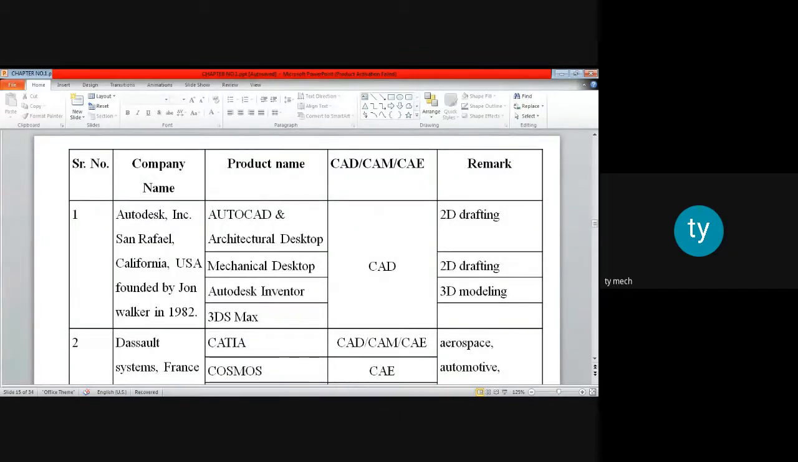Then the first two softwares, AutoCAD and Mechanical Desktop, are used for only two-dimensional modeling, that is 2D drafting. And Autodesk Inventor and 3ds Max are used for 3D modeling. Now I would like to tell you here, 3ds Max software is used for interior design also. You should know, most of the tutorials are available on youtube.com. You can search the tutorials on 3ds Max, and these are used for interior designs. Most of the rooms, the structure, interior design of five-star hotels or simple rooms you might have seen on the internet.